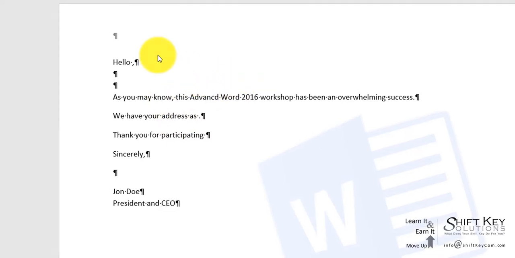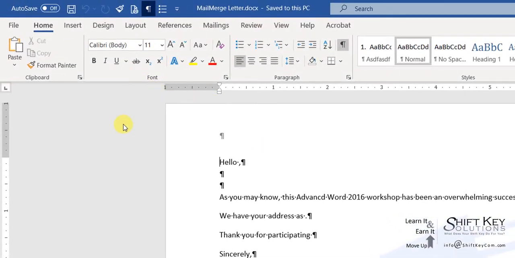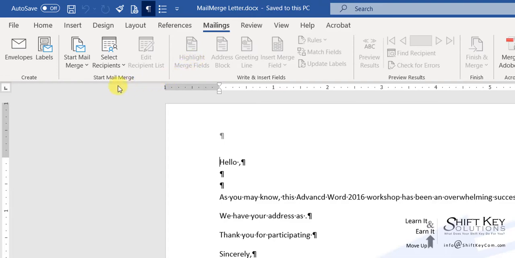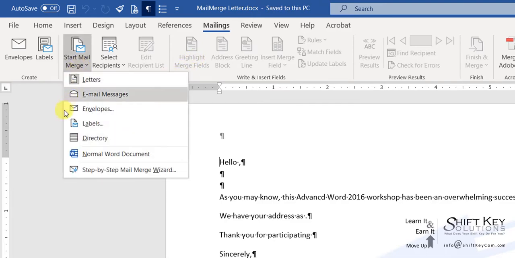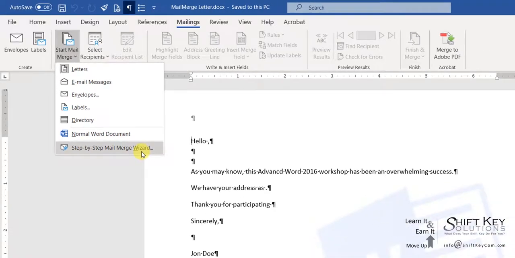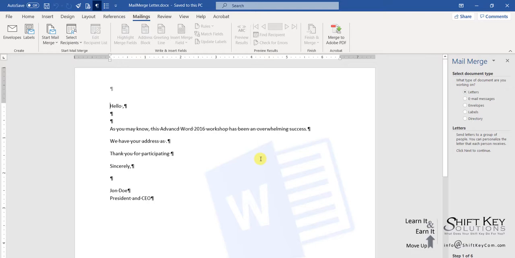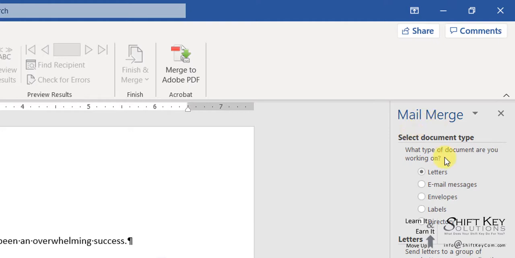So the first thing I want to do is come up to my Mailings tab, and over in the Start Mail Merge group, I'm going to click Start Mail Merge. Down here, I'm going to click Step-by-Step Mail Merge Wizard. Now, of course, this is just one way of completing a mail merge, but this is the more common way. So it'll open up our mail merge task pane on the right-hand side, denoted by steps here at the bottom.